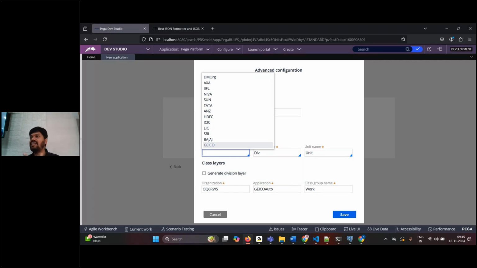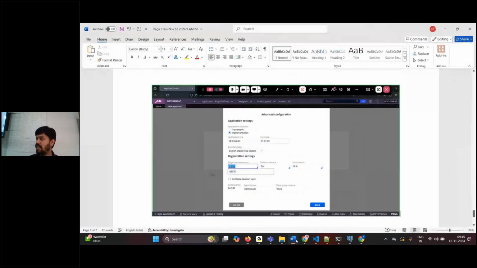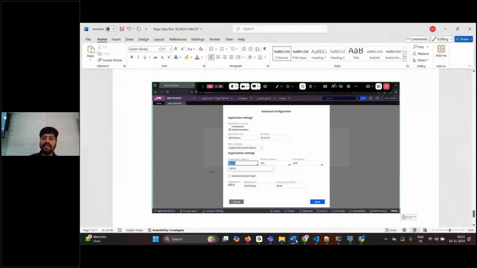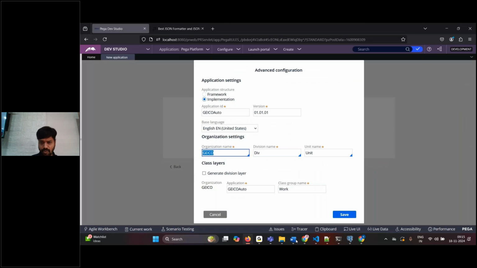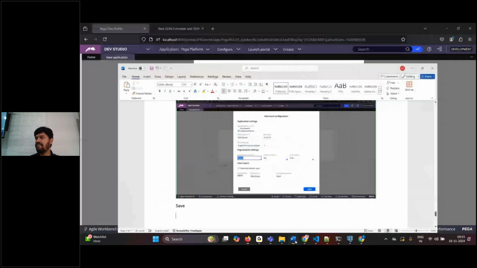If it is not there in the list, you type it manually so that a new organization gets created. But we typed the name Geico while creating the framework, so the Geico organization got created. This time we are choosing the name from the drop down. Understood, everyone? Now Geico auto work, these things I'll tell you later, and then click on save. Clear? Makes sense everyone?